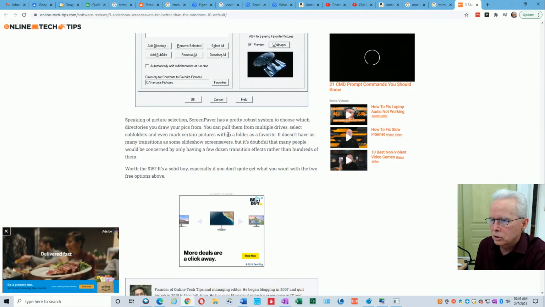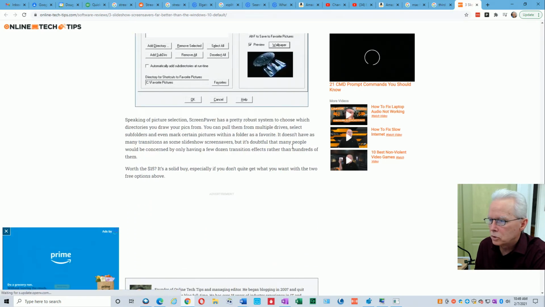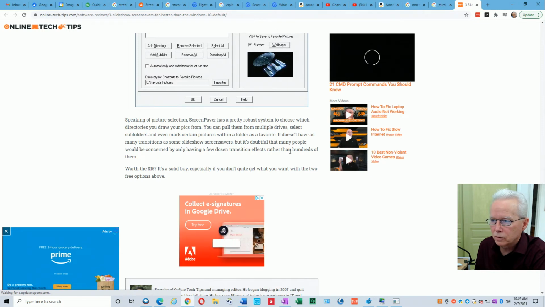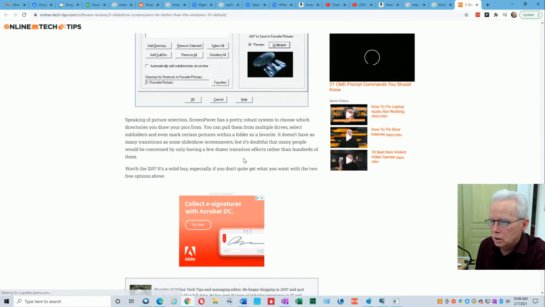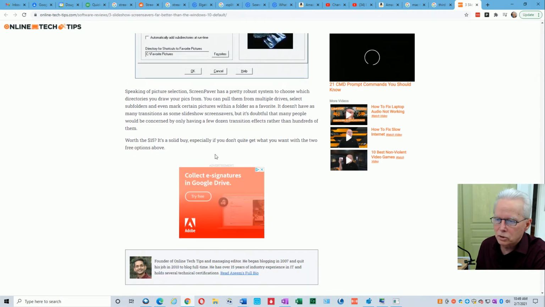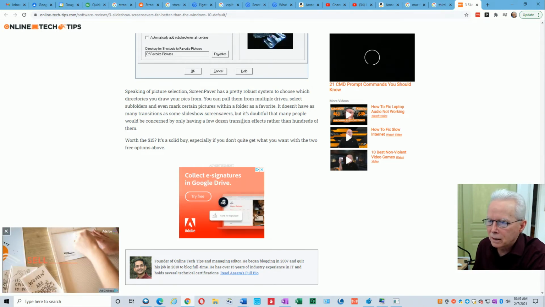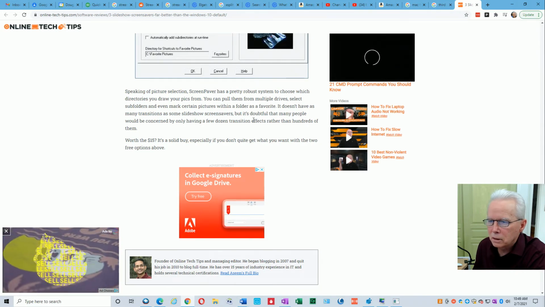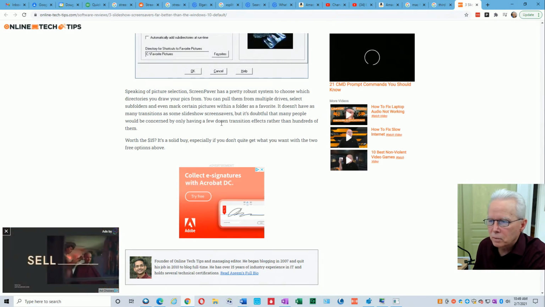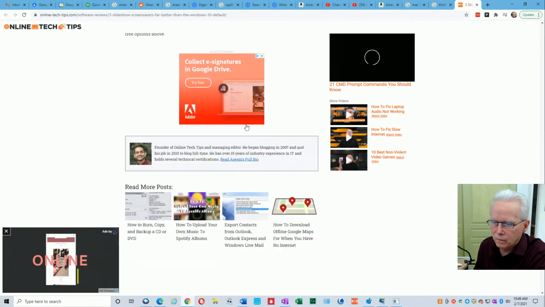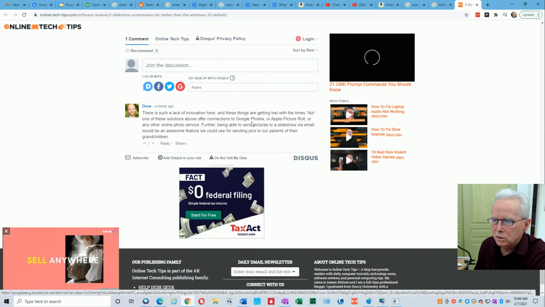Speaking of picture selection, robust systems, choose directories, multiple drives, folders, doesn't have as many transitions. See, we're not even interested in transitions. This iMac screensaver, there's no transitions. They just slide across the screen. So the fact that it doesn't have as many transitions, we'll be concerned. So it sounds like transitions is the real thing.